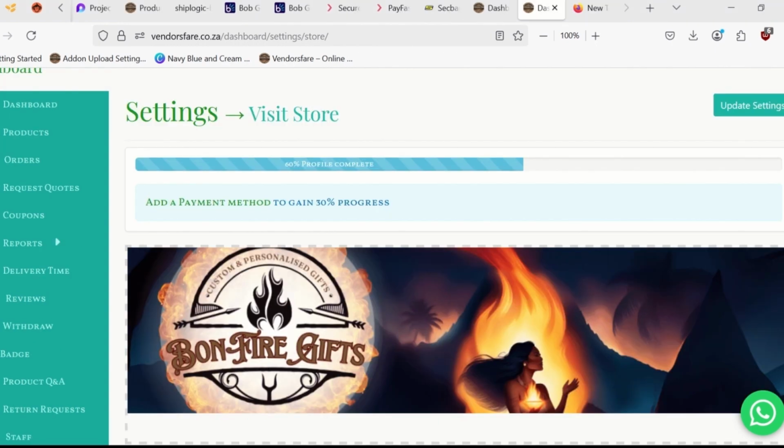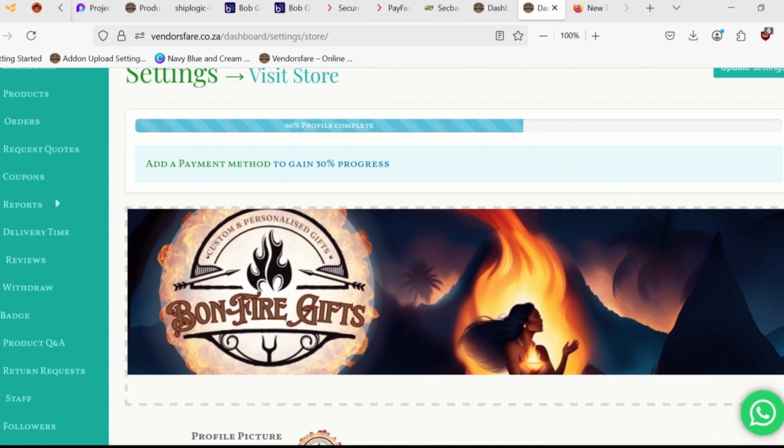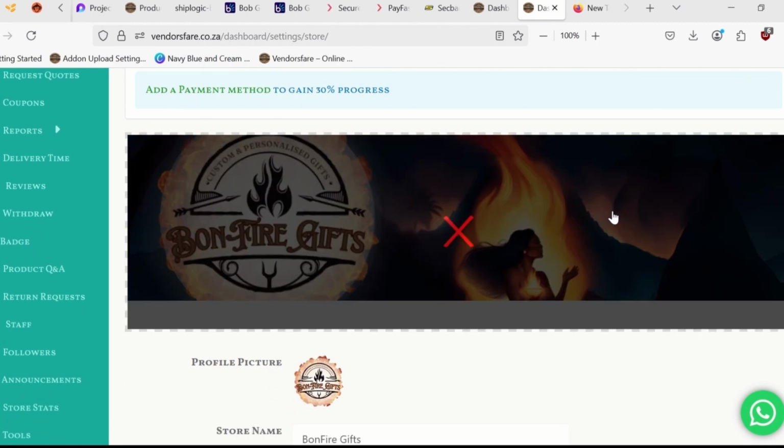In the store portion of the settings, you will see a little bar here. This bar will give you an idea of what you still need to do and complete. For example, here we have add a payment method to gain 30% progress. Here you can add your store's banner if you haven't done so already. If you need help with the size, go to our download page where you'll find a PDF telling you the exact size you need for your banner, your profile picture, as well as your product sizes.